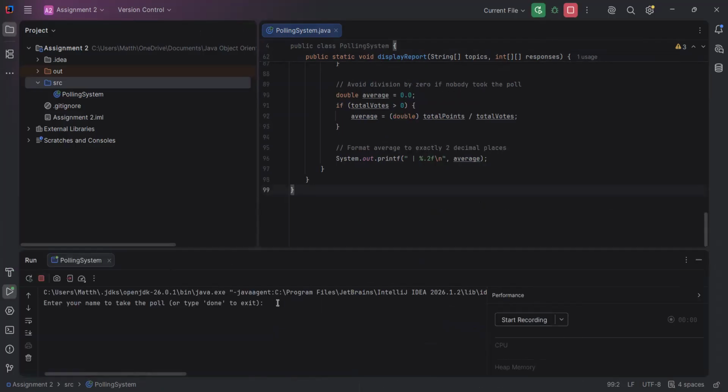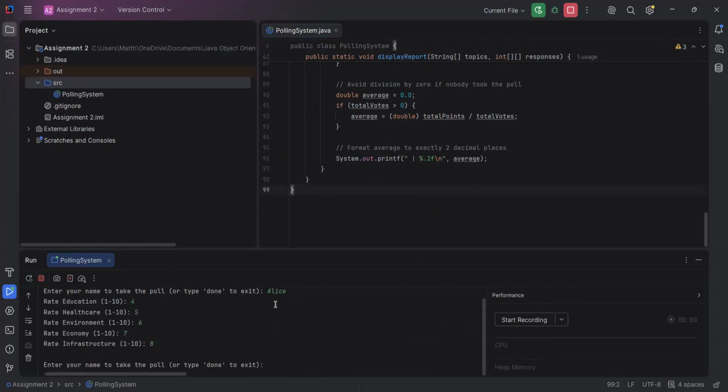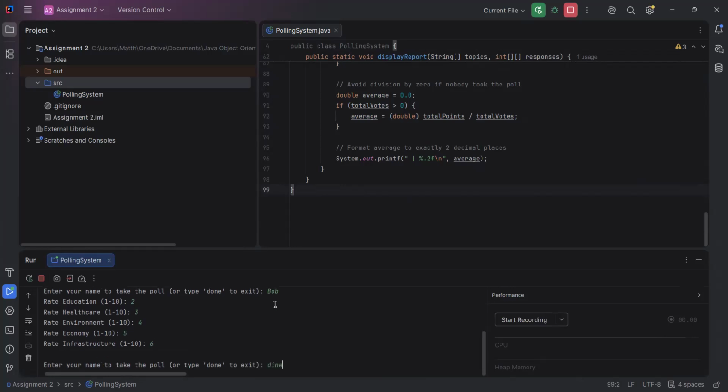So let's test the code. All right. So I'm going to enter Alice, and then I'll do 4, 5, 6, 7, 8. And then let's do Bob, and then let's do 2, 3, 4, 5, 6. And then this is where I'm going to enter done because I only want to do two people for this example.